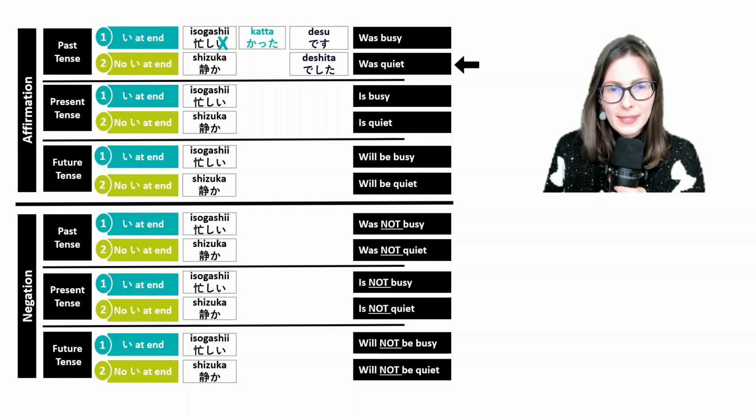If you want to say is busy, it's very simple. You take the adjective and add this. So it would be isogashii desu. If you want to say is quiet, it's just as simple. You take the adjective and add this. So it would be shizuka desu.